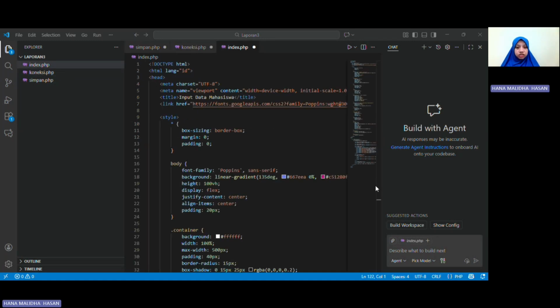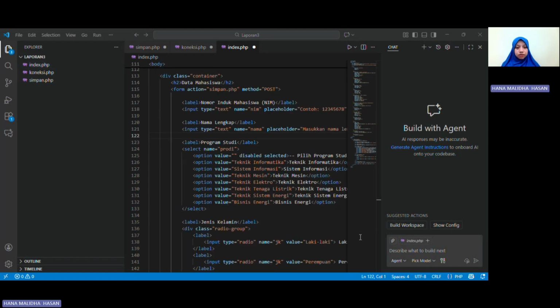This is index.php. This is the user interface. I create a simple HTML structure. You can see I use some internal CSS here just to make the form look neat and centered. The most important part is the form tag. Please notice the attribute here. Action is simpan.php. This means when the user clicks submit, the data will be sent to the simpan file.